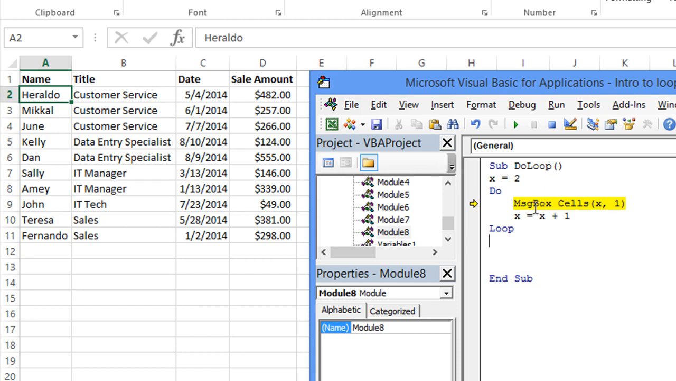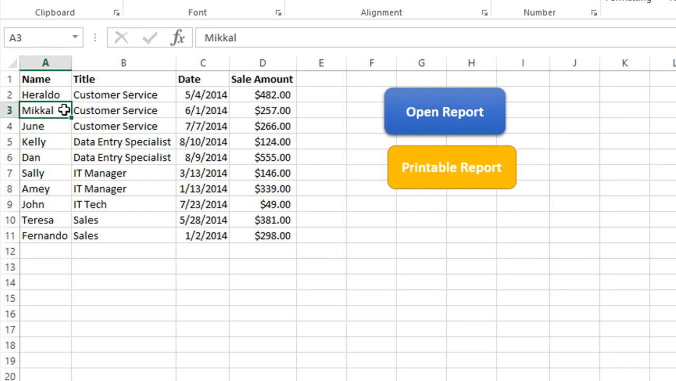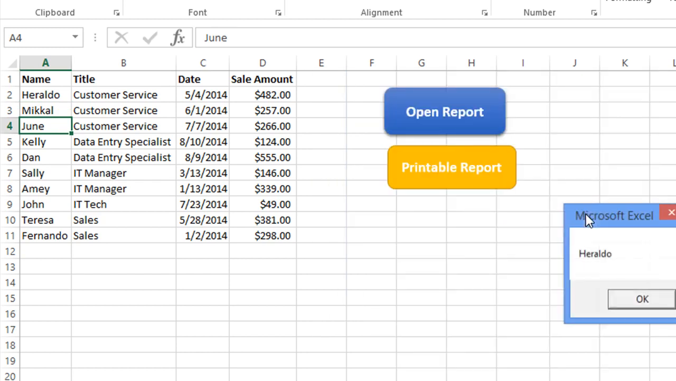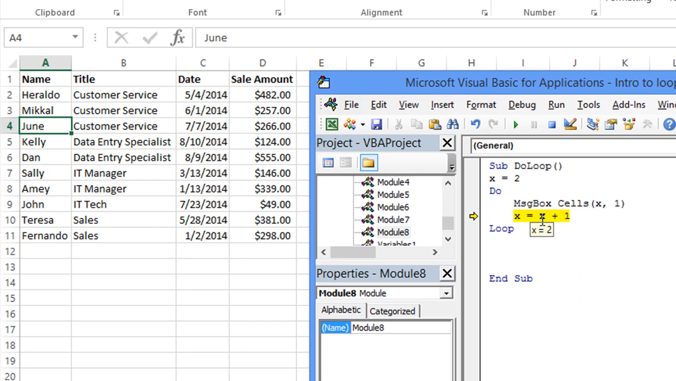Some people will use active cell dot offset, and then they'll have the active cell offset going down 1, and then next time it loops, they'll use active cell dot offset again. And you can do that as well. But anyway, so message box Geraldo, and then x is now going to be x plus 1, which is 3. So as soon as it hits there, it says loop, and it goes up here, and it just keeps on doing your loop commands, and it will do them forever unless you tell it to stop.